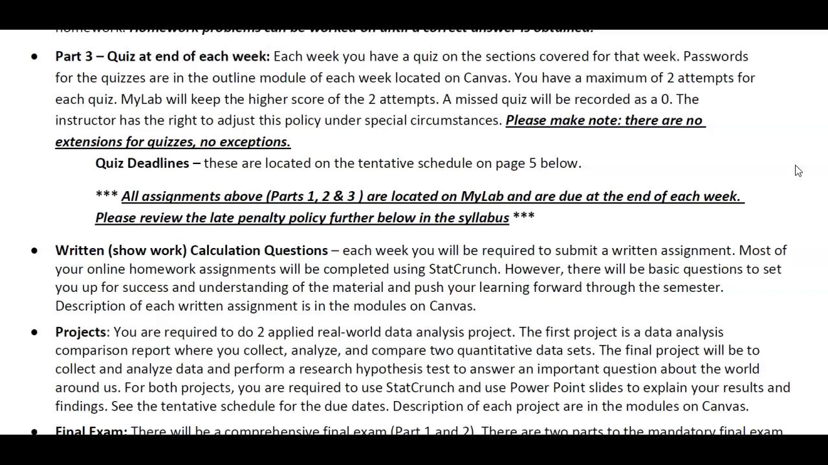Written calculation questions, this is where you show your work. Each week you will be required to submit a written assignment. Most of your online homework assignments will be completed using StatCrunch. However, there will be basic questions to set you up for success and understanding of the material and push your learning forward through the semester.